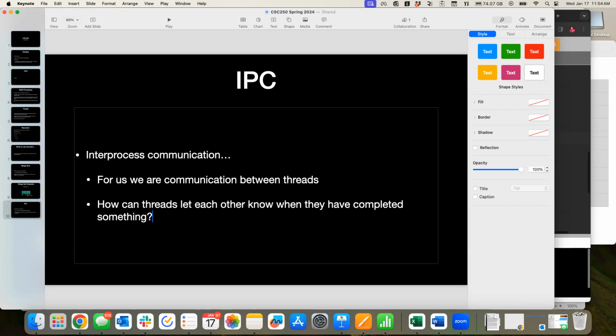Now we know what threads are. We'll talk a little bit about how threads talk to each other to wrap this up, which is going to be very similar to how processes talk to each other. And then we'll jump into Unity.